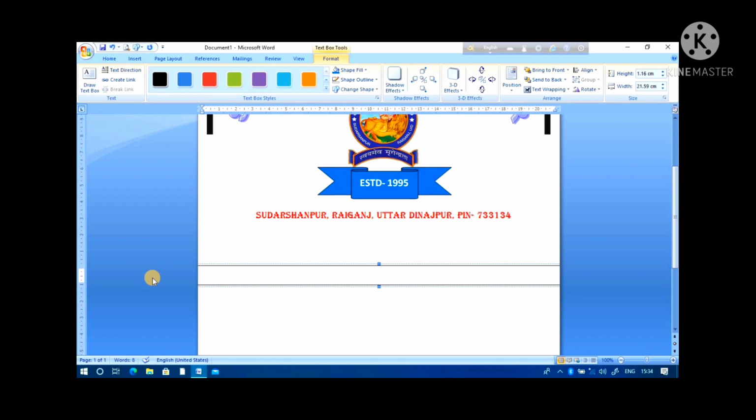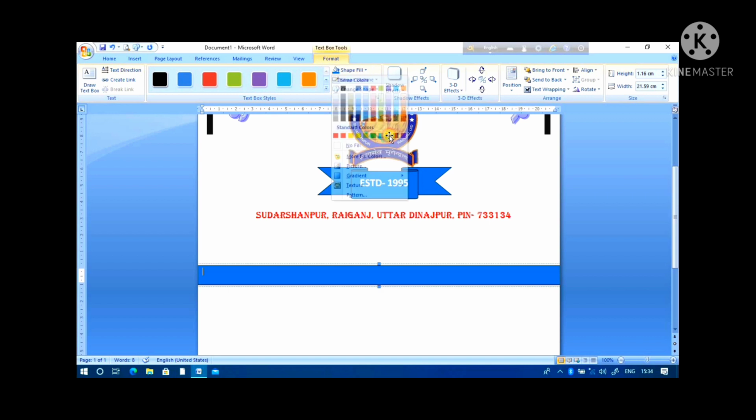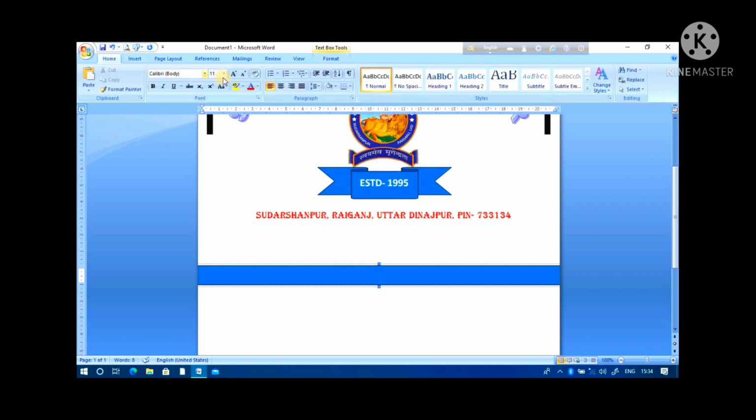Now I am going to simply change the field color into blue, and now I am going to select the writing color as white, the font size as 16, and the style as this one. Okay. Now I am going to write the subject this way. Suppose I am going to write the subject as mathematics.